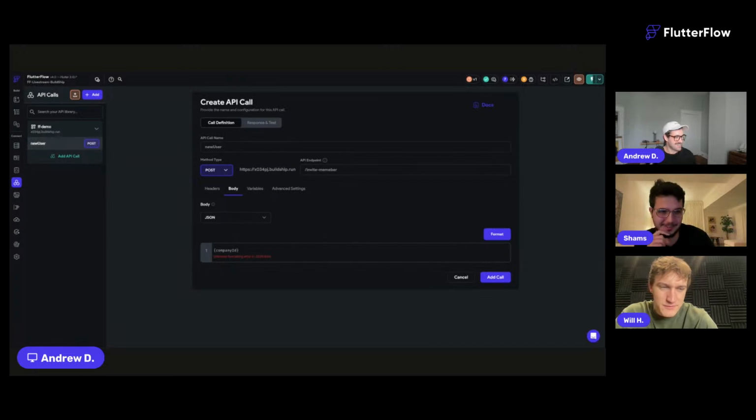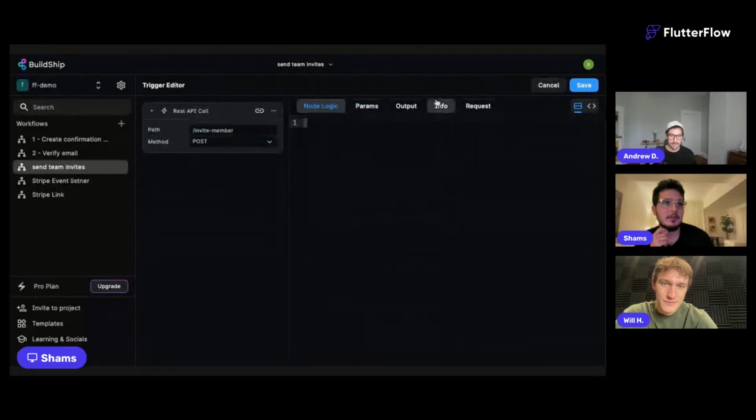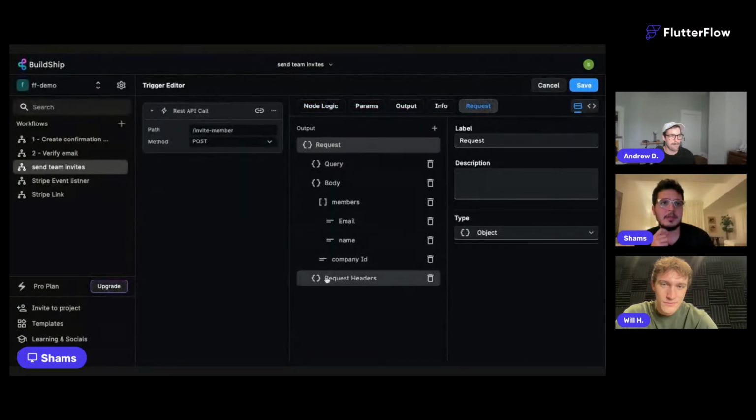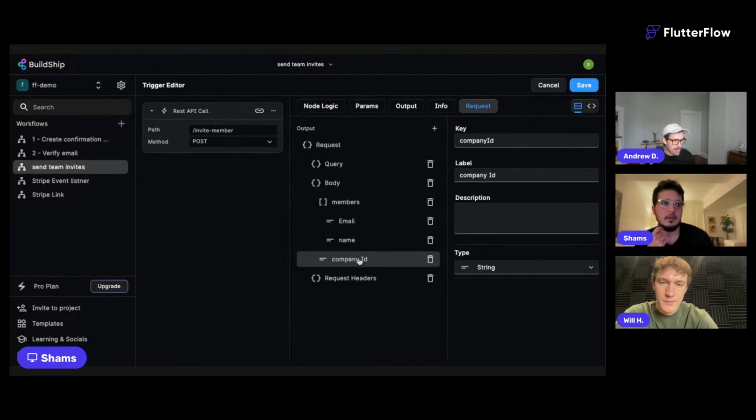So I can share my screen again to show how it looks on the website. Basically, this is what we expect the request to look like. It's going to take a body, and in the body there's members as an array of email and name, and a string property of company ID. So how do we manually do that on FlutterFlow?